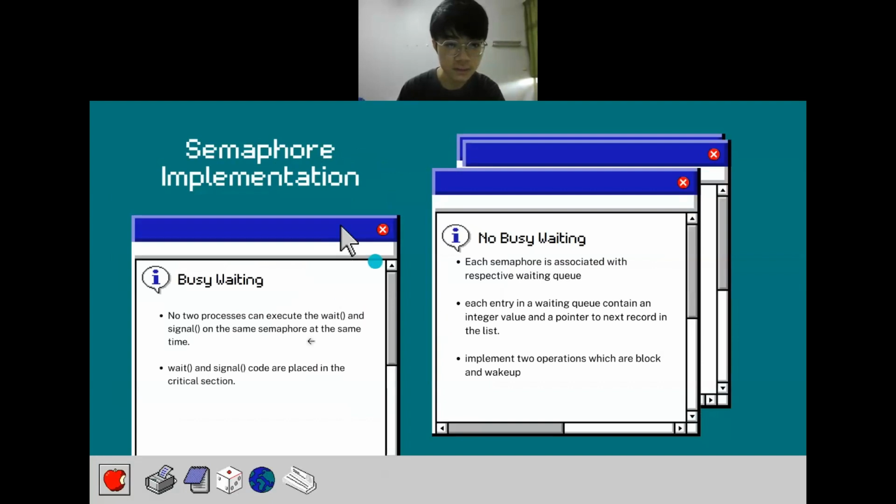Okay, so there are two types of implementation of semaphore. First is with busy waiting. So with busy waiting, there's no two process can execute the wait and signal operation on the same semaphore at the same time, which is the mutual exclusion, and the wait and signal code are placed in critical sections.